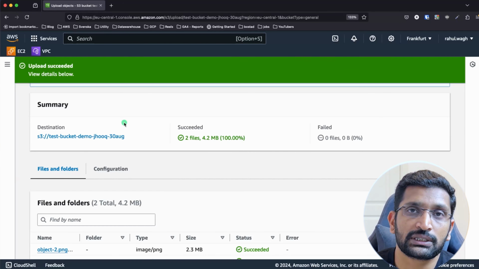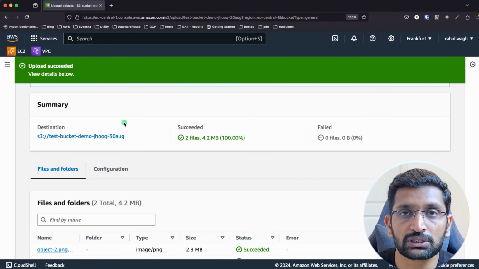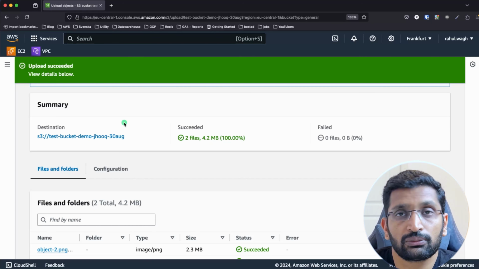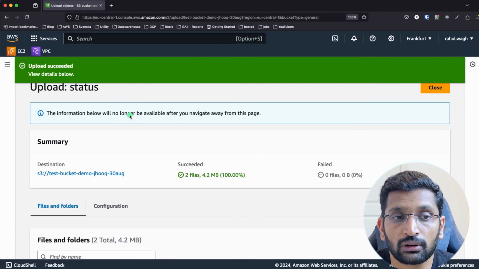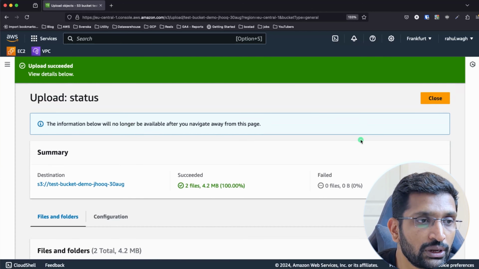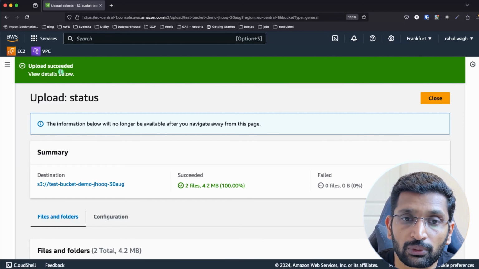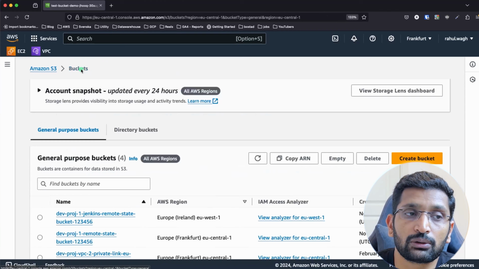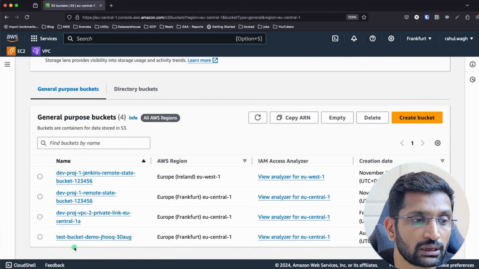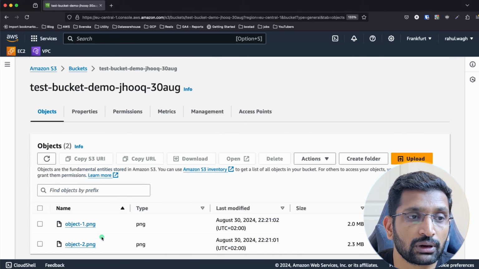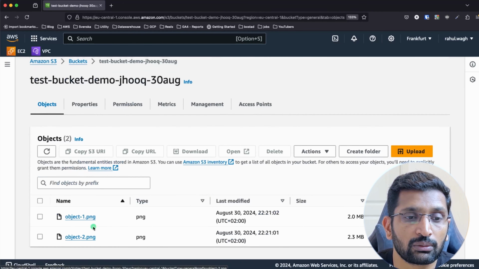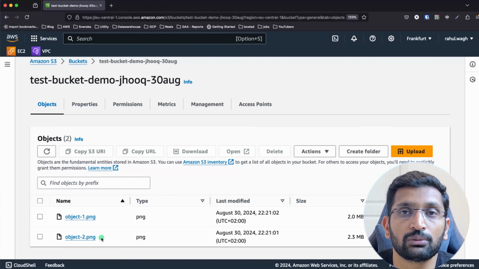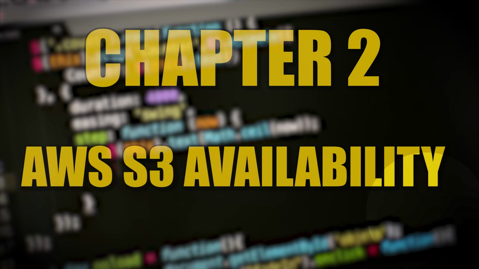And if your objects are small, then it will be a really quick operation. But in case the objects are big, then of course it's going to take a little bit of time based on the bandwidth of your network. So here you can see our objects have been uploaded. I'm just going to click on close over here, and I'll go back to my bucket dashboard once again and select the bucket. Click on this bucket, and here you can see both the objects have been uploaded to my S3 bucket.